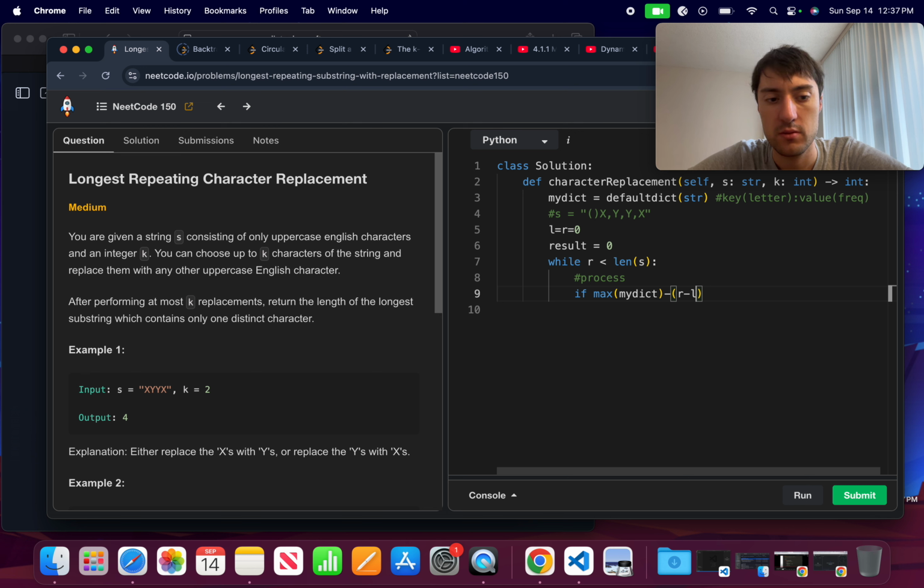Okay. If that is greater than, so this is how many extra letters we have. If that's greater than my K, maybe I should say less than my K, then this is valid, and I can continue to do something. I can update my result.